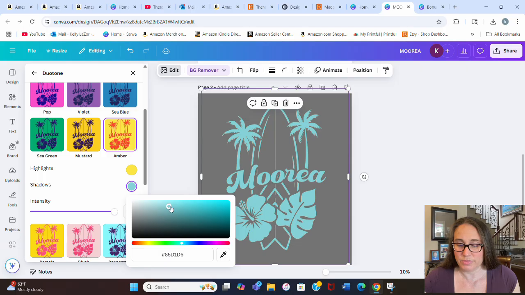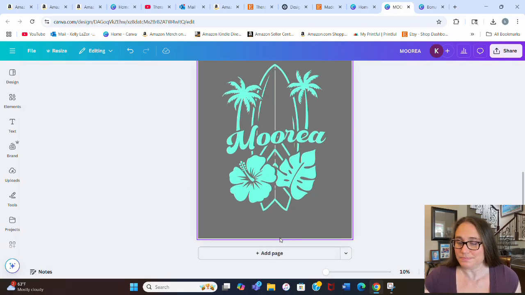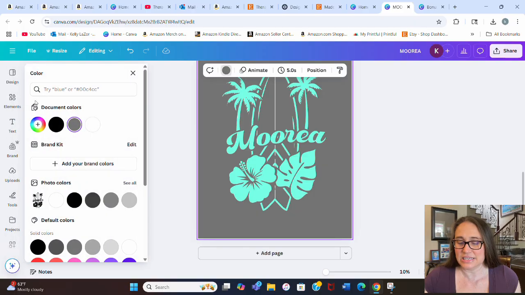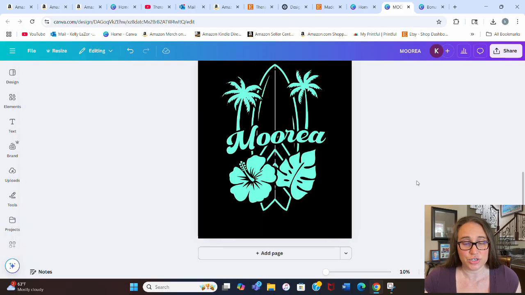But I could also make it any other color. So if I wanted it to be like a bright teal or something, maybe a really bright teal, I could do something like that. And so you can select any color that you want. If you want it to be a little bit more greenish teal, you could do something like that. And so really you can make it any color that you want. So let's just say I did that, and let's say I was going to put it on a black shirt or black tank top. That's how it would look.